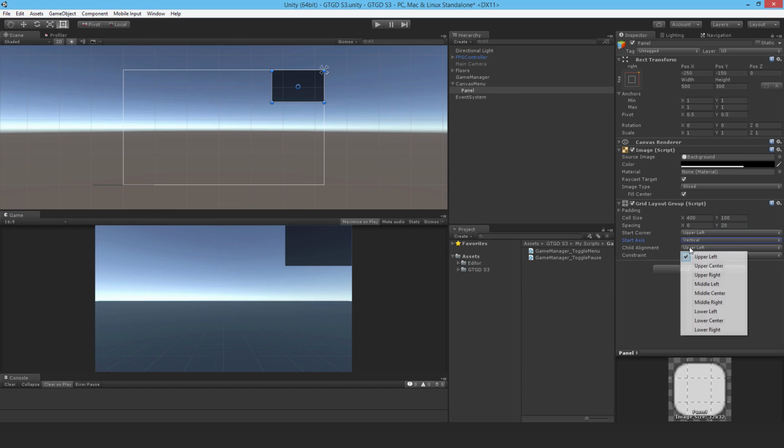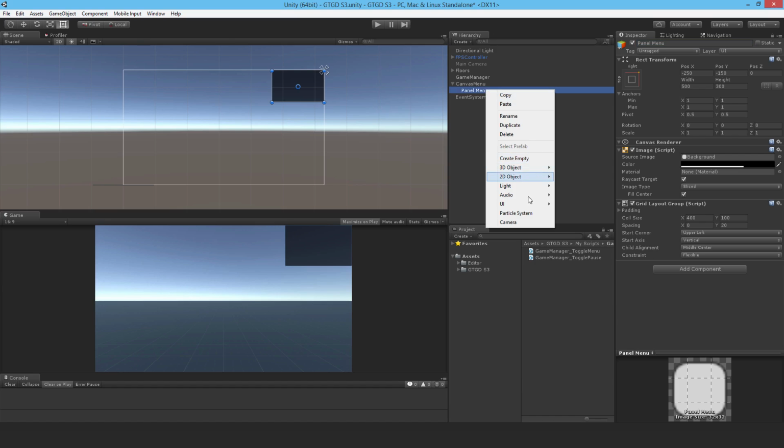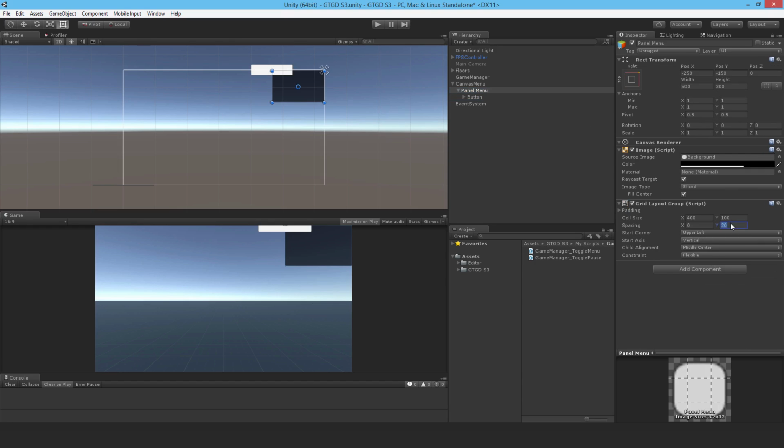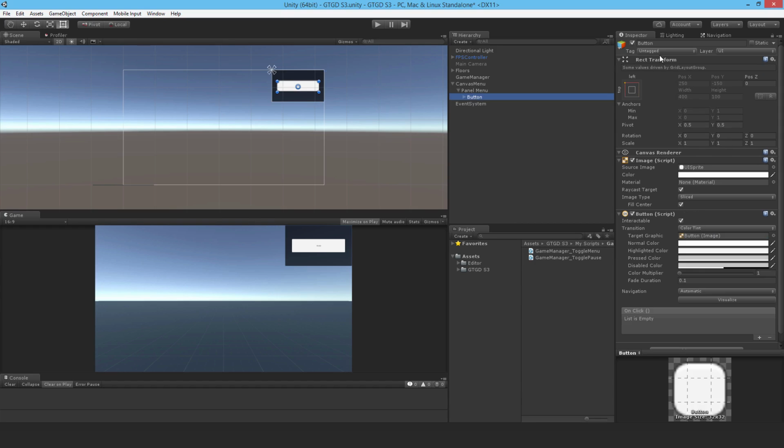The child alignment, it should be middle center, so it'll be in the middle of this box rather than up in the corner or something like that. Okay, and I need to give this a good name, so I'll call it panel menu. I think that's alright. And then I'll add in a UI button. Okay, and sometimes you just fiddle with the numbers back here. You fiddle with the grid layout group. It'll just refresh the position of the button, which is no problem.